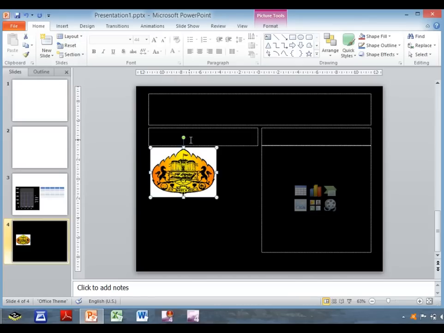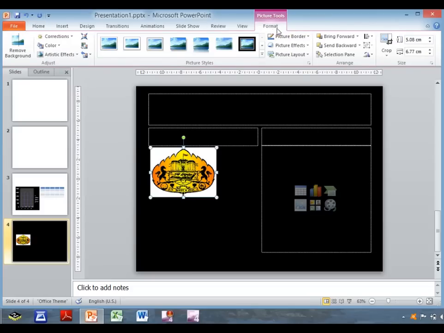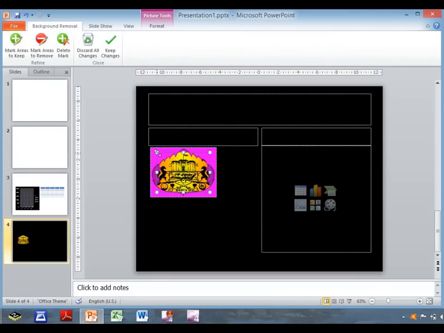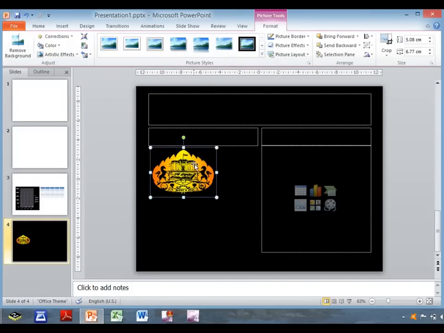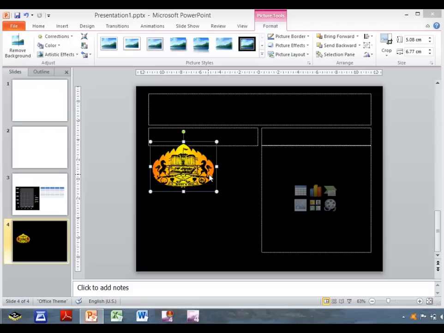To remove the image background, click on the image, then select Format, or simply double click on the image and you will get the Format menu. Then in Office 2010 there is a Remove Background option. Select that option, select the complete image and click on the Keep Changes tool. See, only this object remains in this image, the background is removed. So it is one good option rather than the actual image insertion in a slideshow.